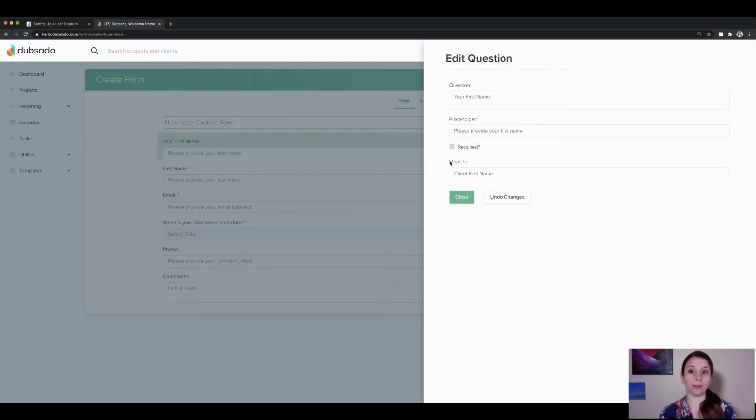And finally, we have the maps to. So this is a setting that tells Dubsado where to save the information that the client enters into this question field. So we're saying, hey, whatever the client types in this box, we want it saved as the client's first name. So if I click on this, it's going to show you all of the options to where you can map the information in a question. This one, we want to go to the client's first name, since that is what we're asking up here at the top.